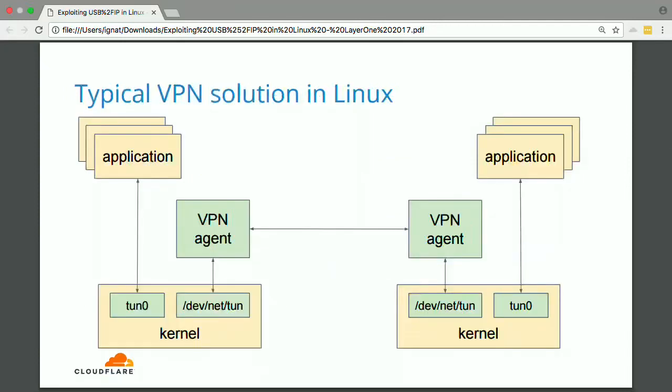So when I first looked at this technology, it seemed to be pretty much like any typical VPN, but instead of just forwarding low-level layer 2 Ethernet frames or IP packets, it just forwards URBs. So pretty much like that. And this is the architecture of a typical VPN for Linux.